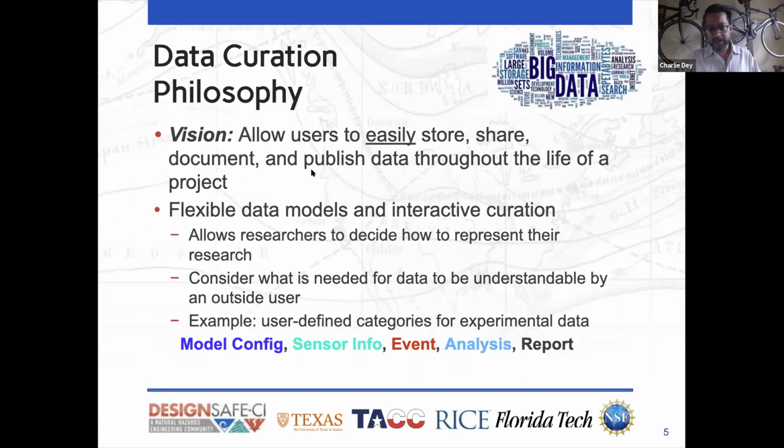You have different layers of data structures that you put through. So we want to be really flexible. We want to allow researchers to decide how to best represent their data and how the data best represents their researchers. We need to consider what's needed for data to be understandable by an outside user.